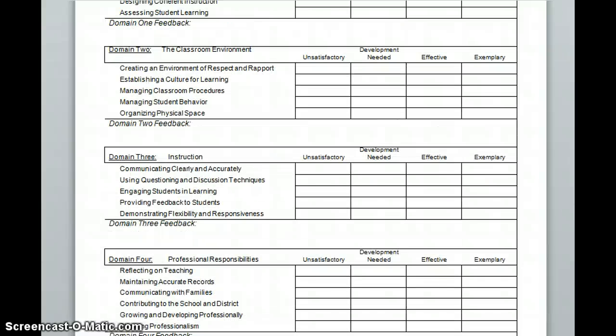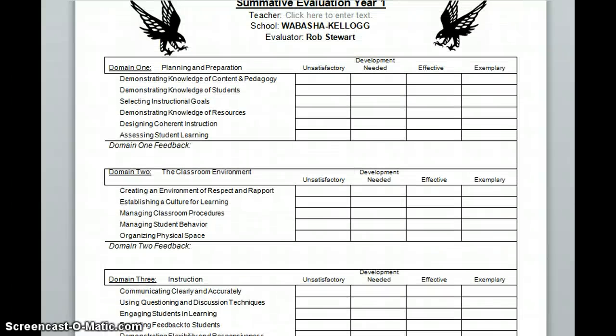Underneath each domain, you can see that there are 4 different categories, ratings, whatever you want to call them: unsatisfactory, development needed, effective, and exemplary. More importantly, there's a spot for feedback, and this grows as I continue to type. And that's what I do. I go in and I look at different planning and preparation techniques, the classroom environment, instruction, and I also encompass other things that I have learned just by maybe some 5-minute walkthroughs, just some interactions that I've had with you regarding other things throughout the year. And I try to type all those things in this area here.